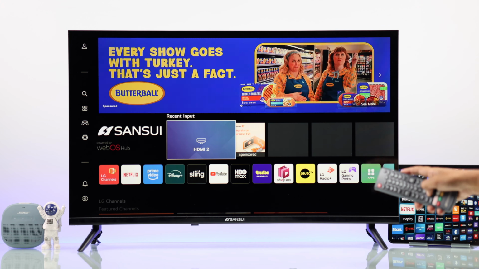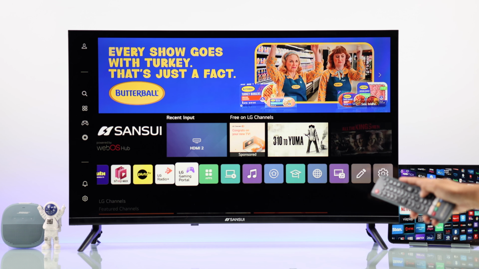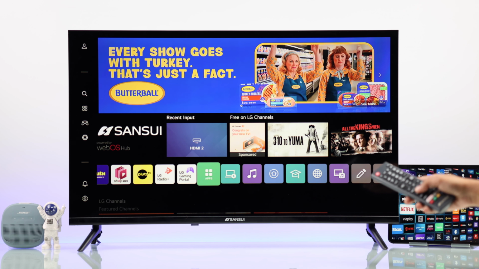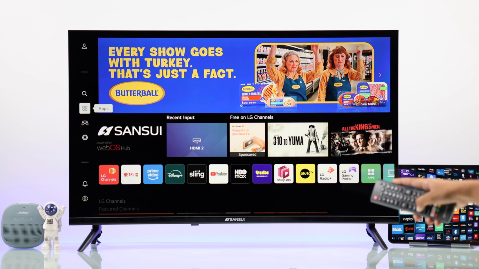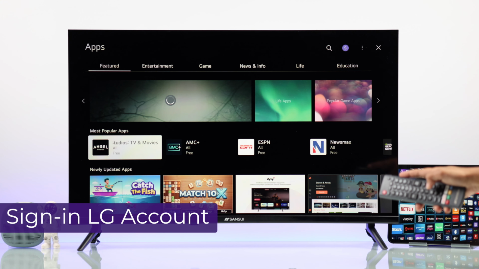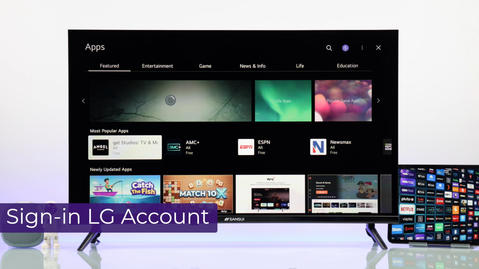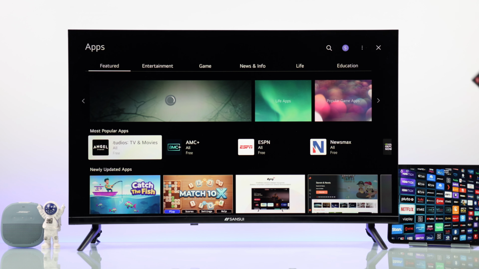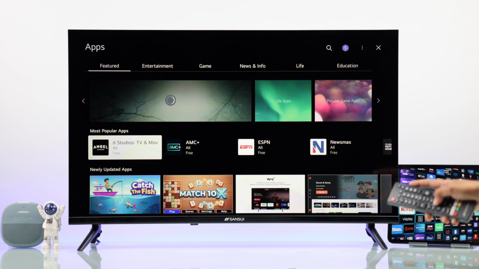But if you're looking for more apps, open the App Store from the home screen or navigate to it from the left side of the menu bar. So before you continue, make sure you are signed in with your LG account, otherwise you may not be able to download some apps.